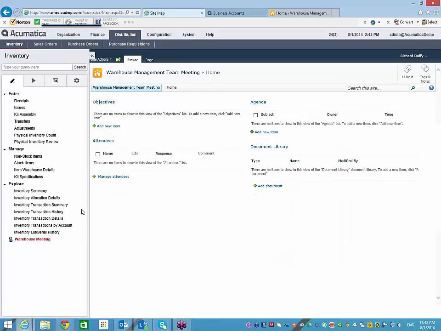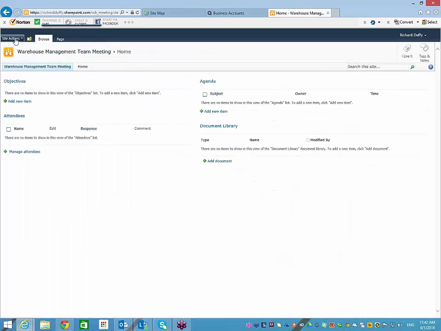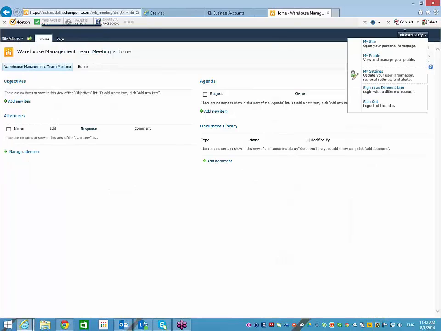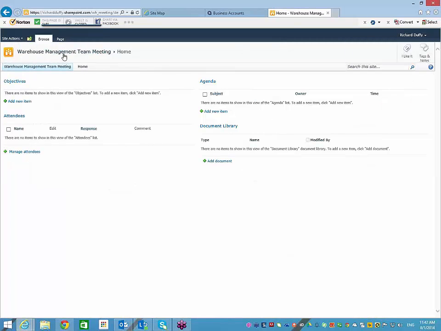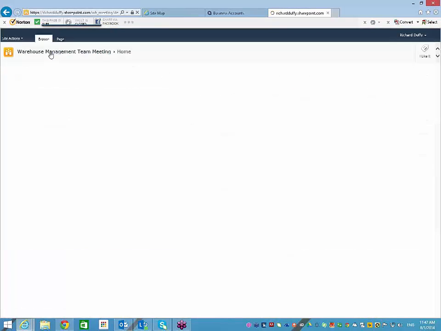I can take that one step further as well, and I can embed Outlook. I can embed Excel. I can embed Word functionality inside Acumatica. So let's say, for example, let's go back into my site, and let me go right back up to the top level site.